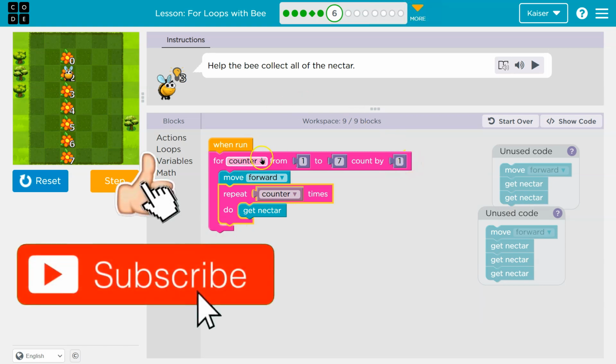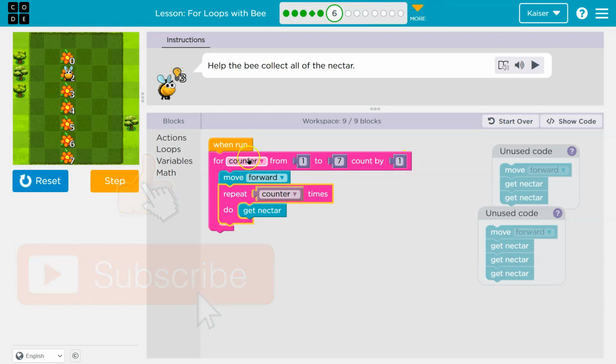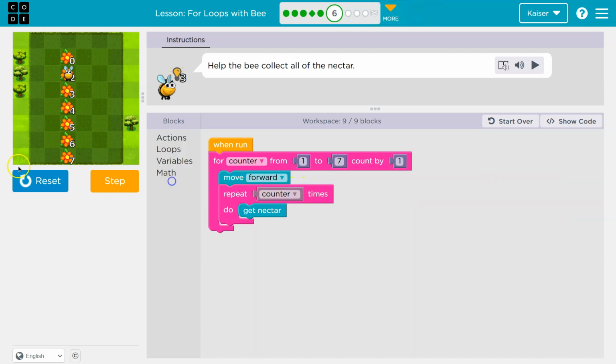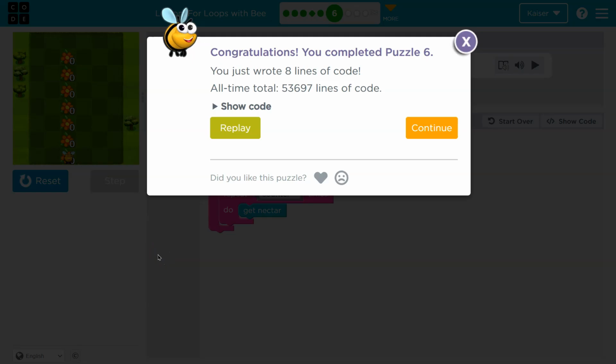Hits the bottom after that, goes back to the top, says counter is now 2. I got to count up by 1, so 2 plus 1 is 3. Now is 3 from 1 to 7? Yes, it is. So I move forward just once, but then I hit this repeat, and it goes, oh yeah, I got to do this step counter times. I got to do it 3 times this time. And I get all 3 of those. And it will keep going up. Victory! Onward.